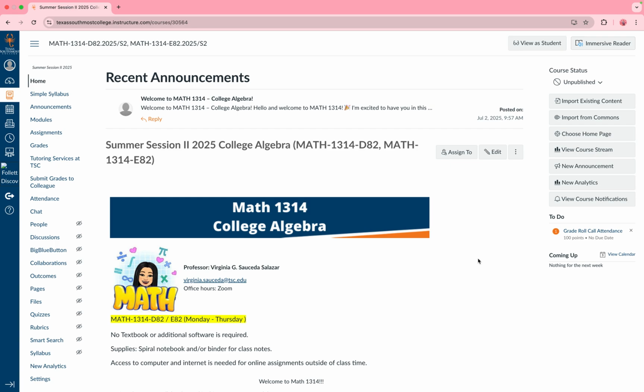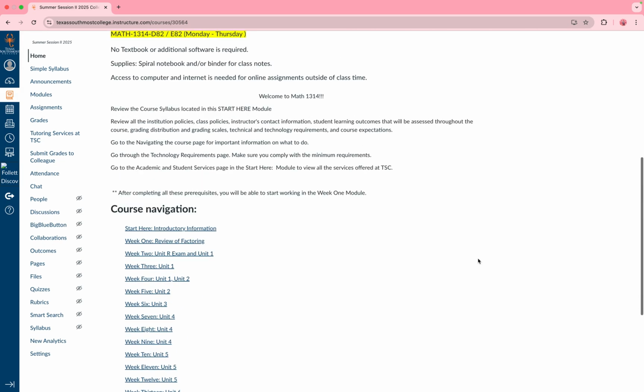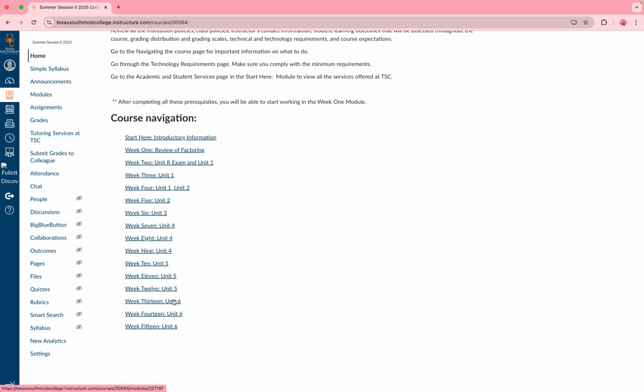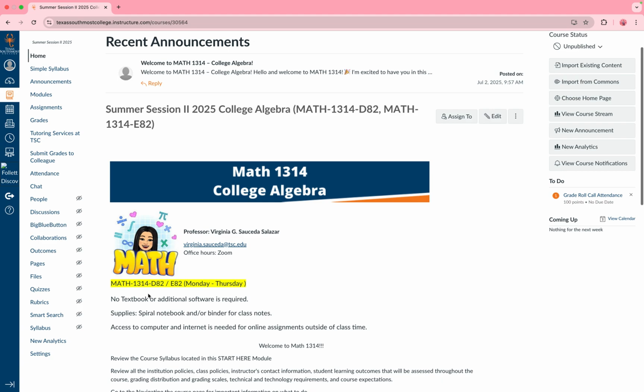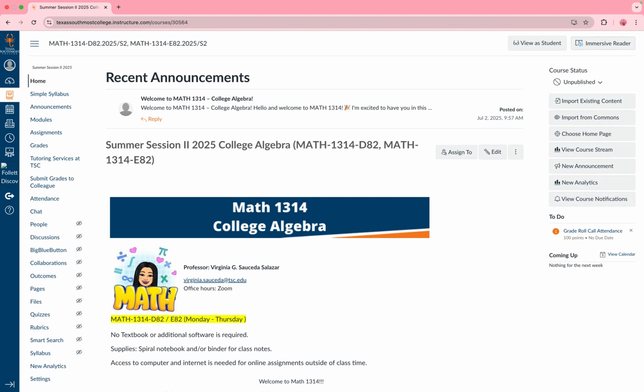First, let's go over the overview of what we have on Canvas, and then we'll dig into the syllabus. Once you click on the course, this is what you'll see. At the very top, you'll see announcements, and then you'll have the course shell at the bottom with the course navigation. That is not very helpful to you, because you're taking it in the summer and you'll see it by week, as it's done in the semester. I cannot change the shell, but I did change the modules for you.